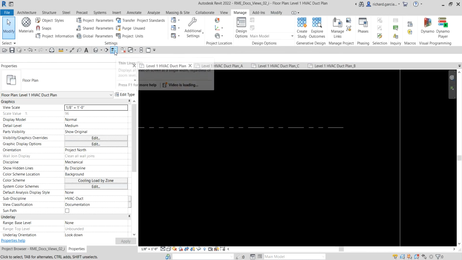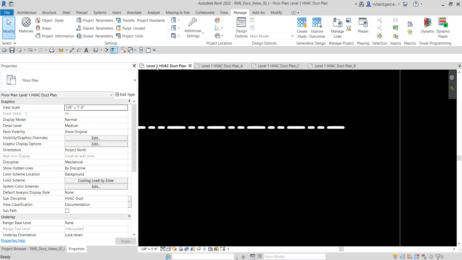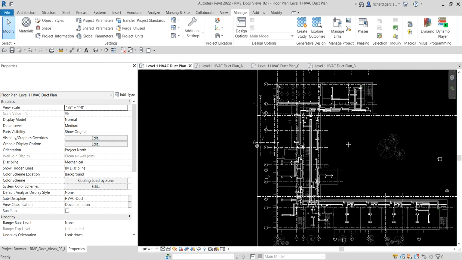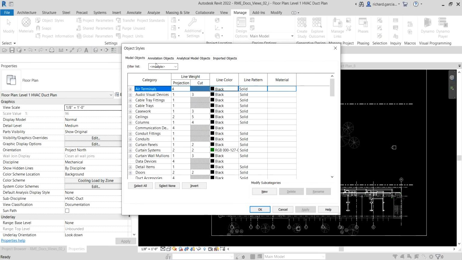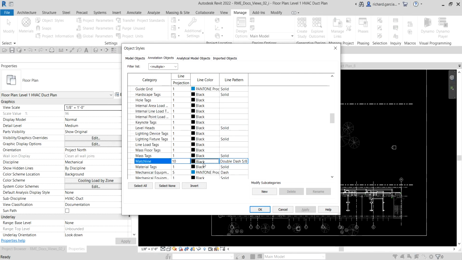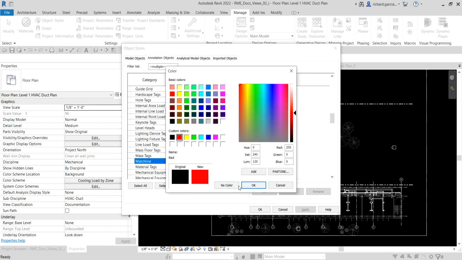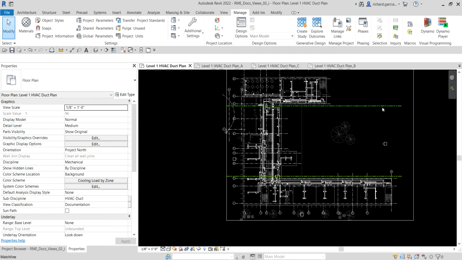Now I'm going to turn off the thin line so we can see the thickness of our match line. There you go. In some cases, they change the color of the match line so they can see it clearly. So let's say I do not want white or black. I'm going to go back again to Object Styles, Annotation Objects, go to the match line, and change that to, let's say, red. Okay, and then OK. So we can see it more clearly.